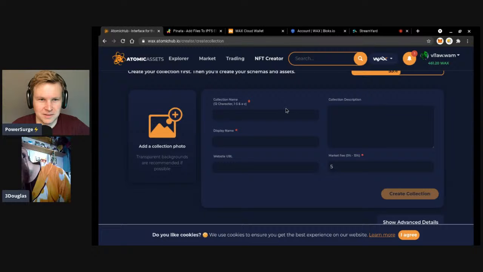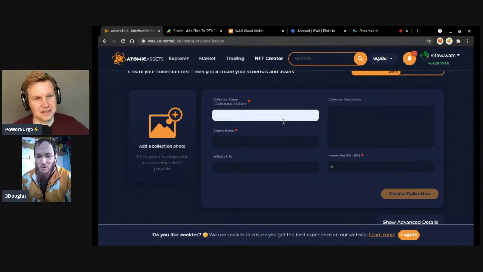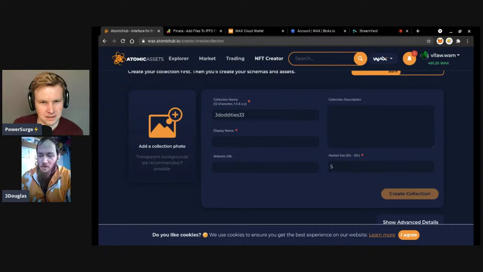So you see here, we have collection name, and that has to be exactly 12 characters, all lowercase, and then you can add numbers 1 through 5, nothing else, which gets really confusing. My main one I use is 3D oddities 33. A lot of people tend to put numbers in randomly, and that always makes a huge difference. And then display name is what people will see. That's actually what they're going to view when they're looking at it, instead of the 12 character collection name. So whatever your collection name is, it doesn't matter as much as the display name.